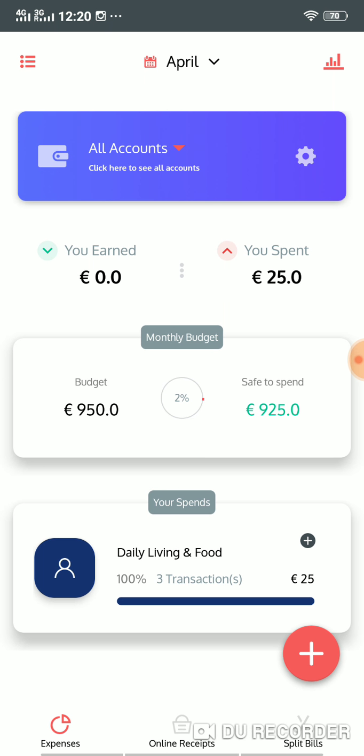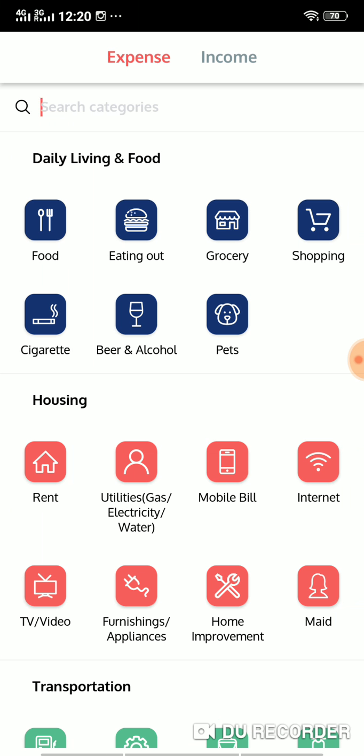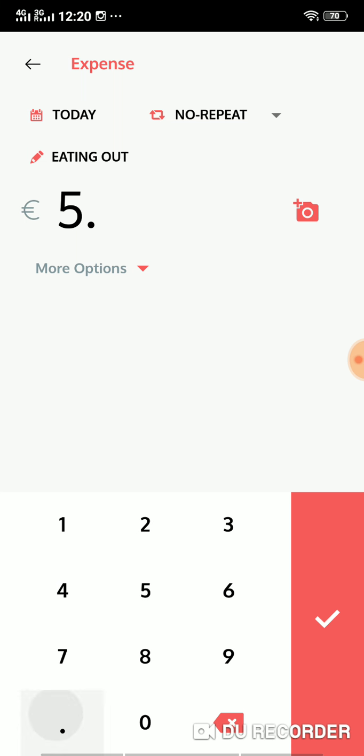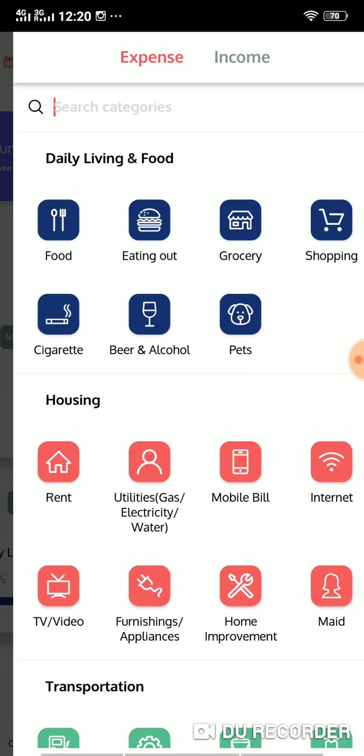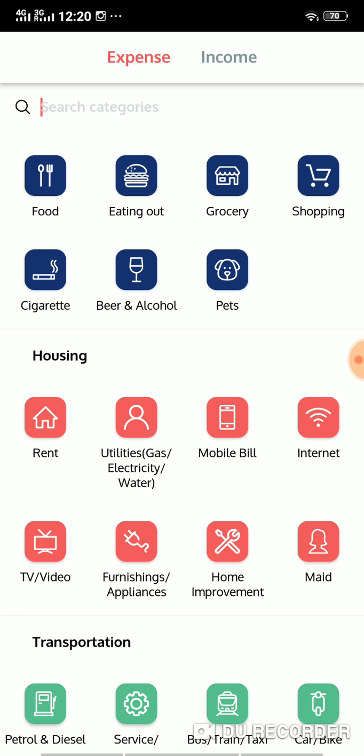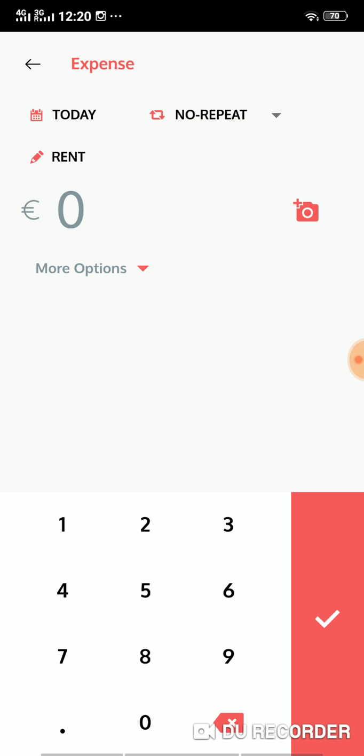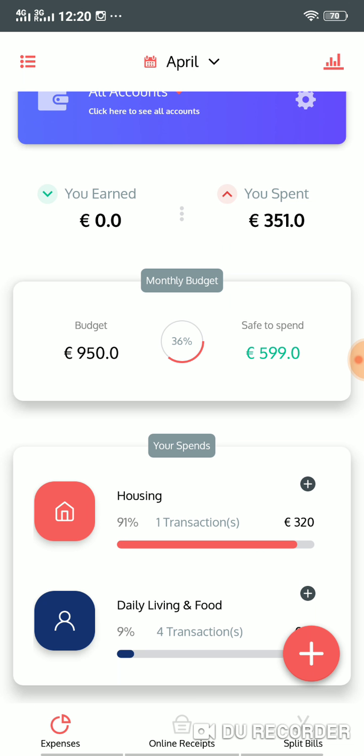The next thing is I'm gonna add my last expense. My breakfast is 5.6 euros, so I'm adding that, so it gets added to daily food and living. Also, I paid my rent this month, I can add that as well, so it gets added into that particular category.